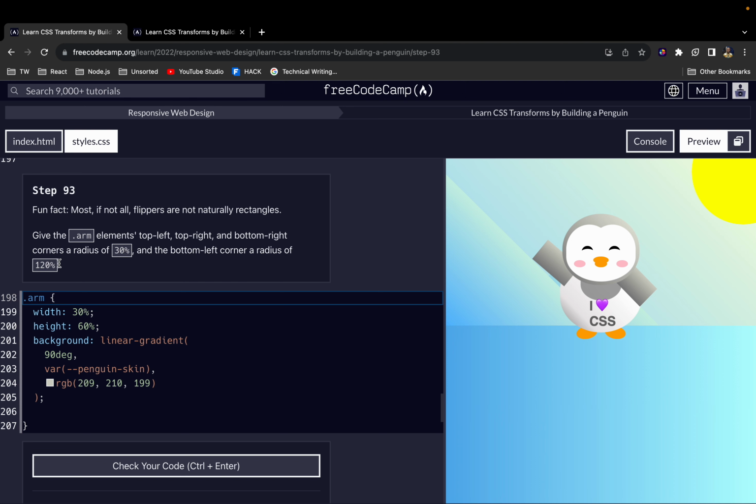So basically we're going to use the border radius, and then the first three values is going to be 30%, because border radius works in a clockwise direction. So we start from top left. From top left we go to top right, from top right we go to bottom right, and then from bottom right we go to bottom left.